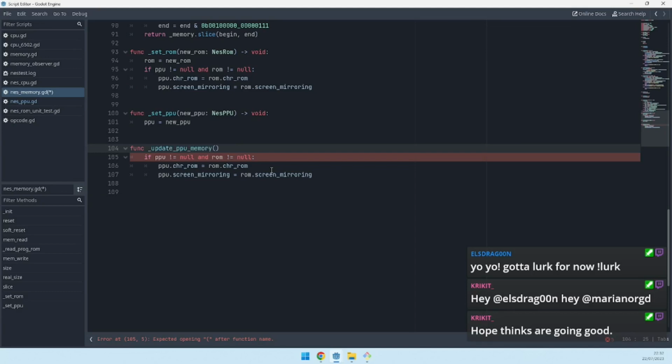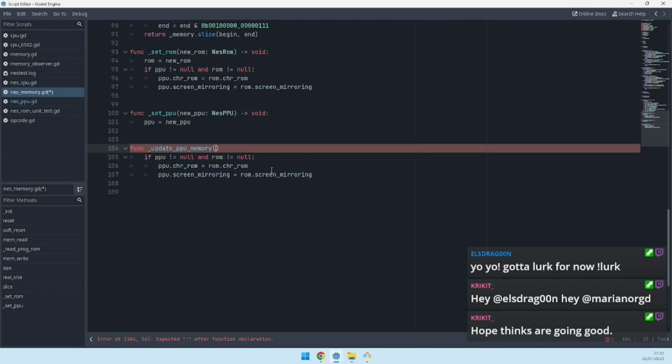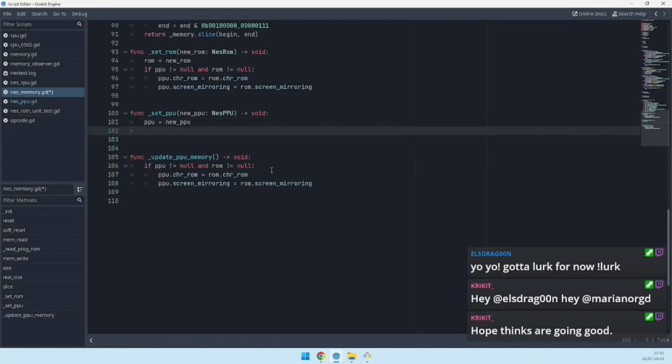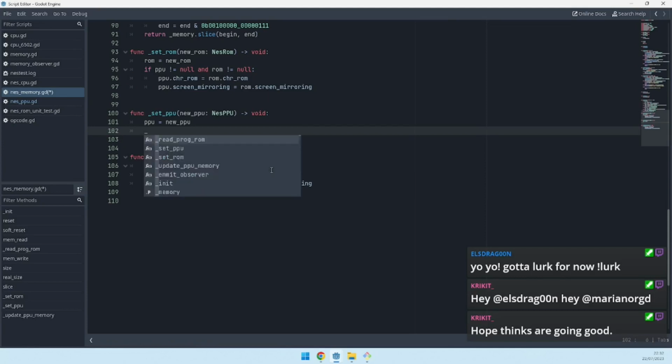So update PPU, yeah, update PPU memories. Okay, I suppose. But so now we can call that function in here instead of repeating the code.